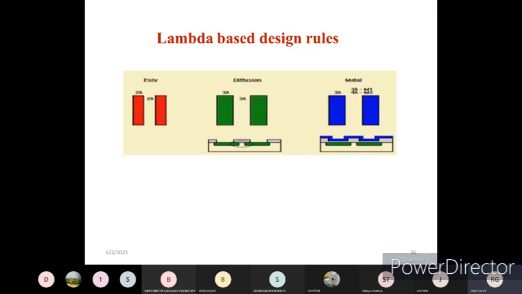Next, similarly, we go for the diffusion. The diffusion we have taken here is n plus diffusion, because it is in green color. We know that green color is used for n plus diffusion. You can see the width of the n plus diffusion is 3 lambda. If you are using two diffusions simultaneously in one circuit, the distance from one diffusion to another diffusion has to be a minimum of 3 lambda. This is the rule set in the lambda based design rules.